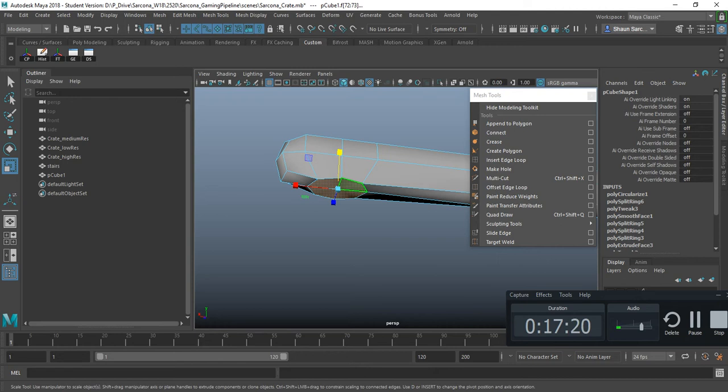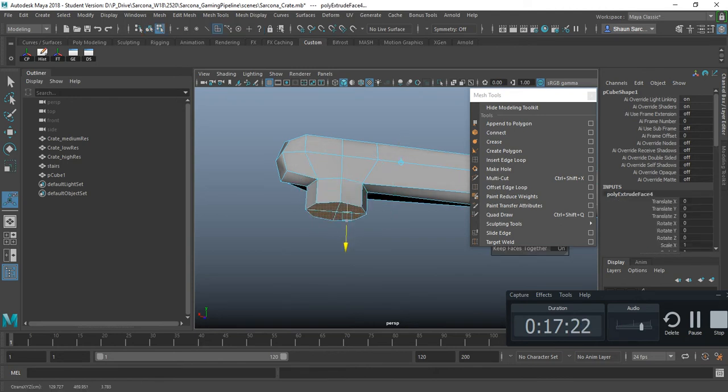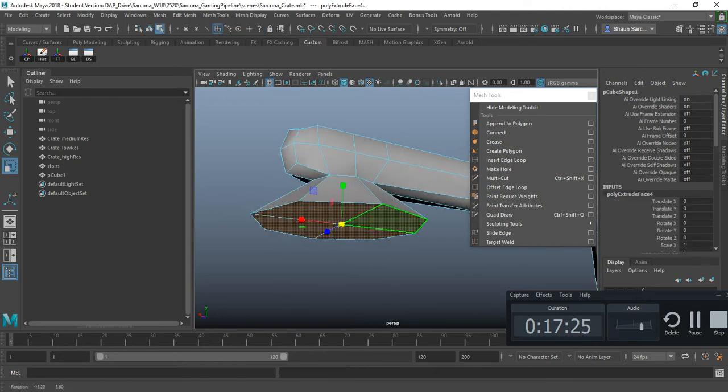Yep. So once we have those 4 faces, we're just going to extrude it and then scale it up.